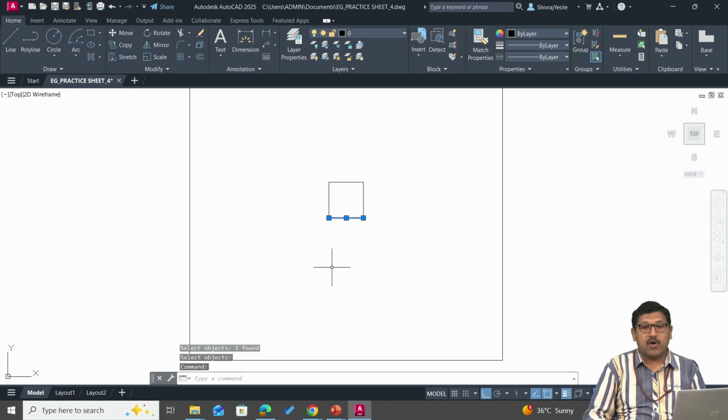And now you try to pick one of the sides. So you'll be able to see the difference. Now each of these four sides, they are independent entities. So you can make individual selections now. So what I will do now is I'll extend these sides one by one.